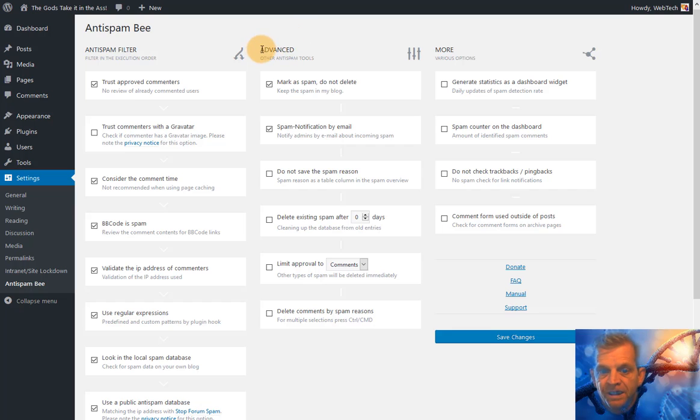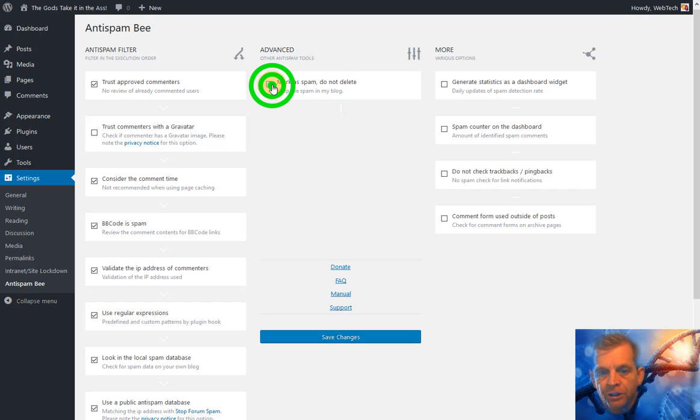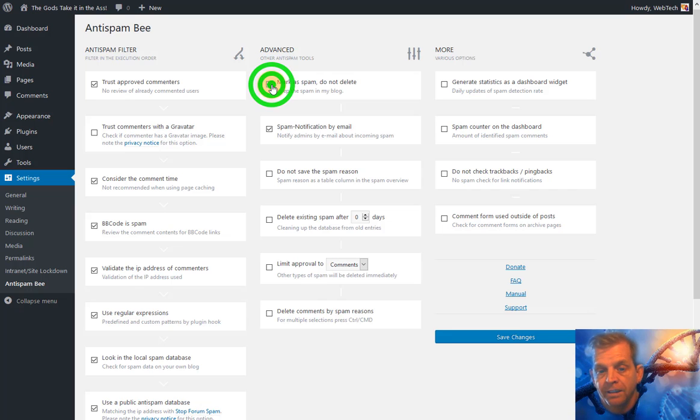Okay, now we go into the center of it, the Advanced tab. Okay, this one here, I personally recommend just unchecking it and leaving it. Simplest way to deal with it. But if you have a problem with people commenting on your site and they're valid comments and they're being turfed as spam, maybe they have a bad IP address, maybe they're doing something incorrect, you'll want to check this. And then you'll want to have spam notifications by email.